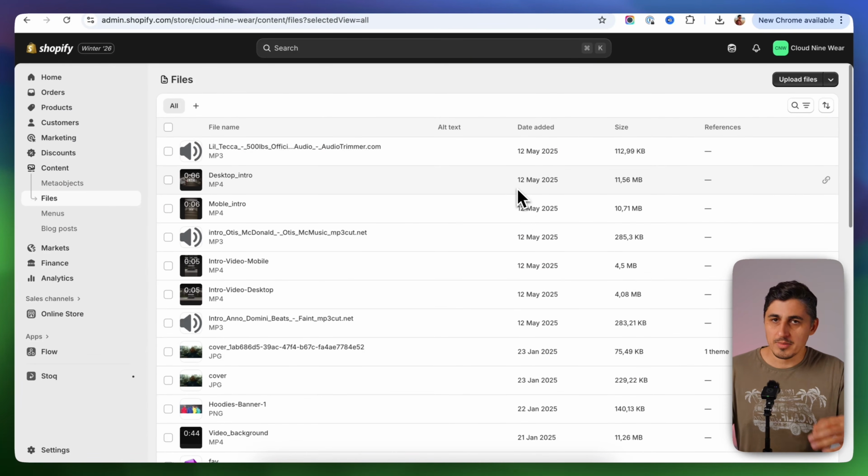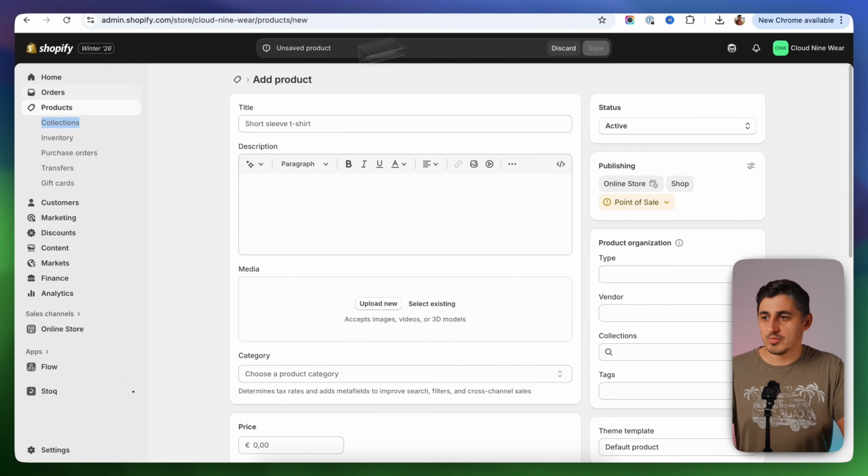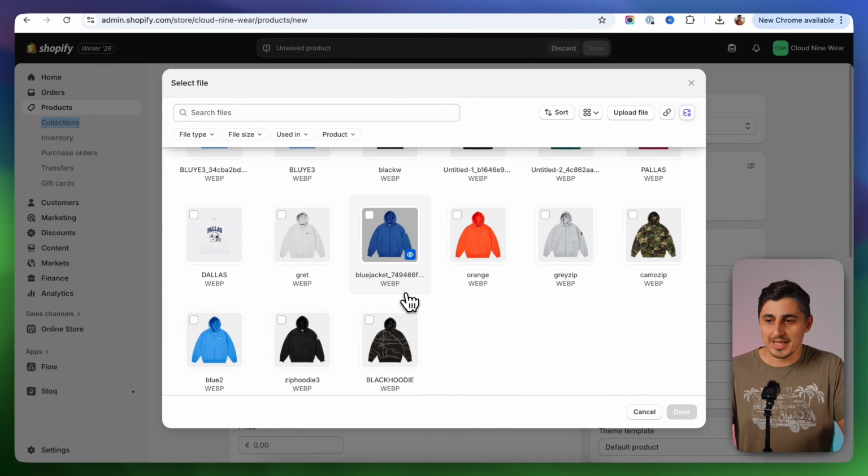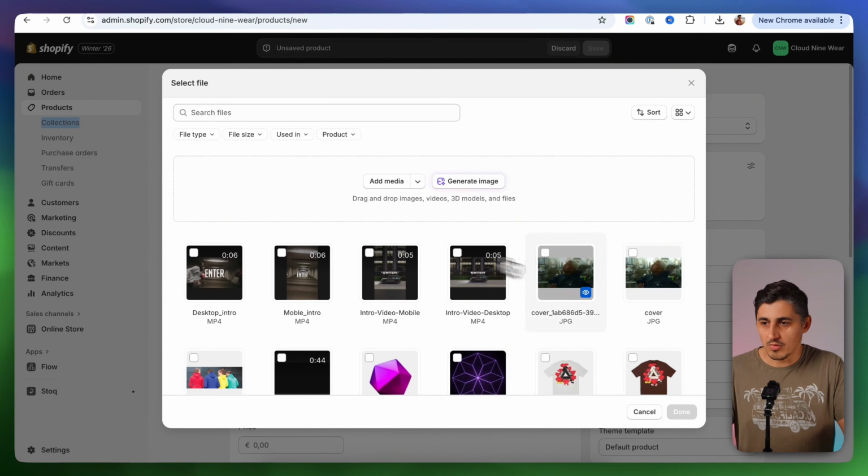Once in here, you're gonna be able to use them in different areas of your store. But whenever you're creating a new product, you're gonna be able to upload images directly on the product creation page. You're gonna have here the option to upload new or select existing. If you click on select existing, you're just going to open the media library and you're gonna be able to select the images from over here.